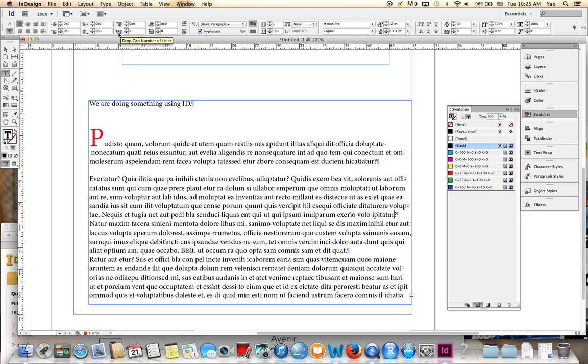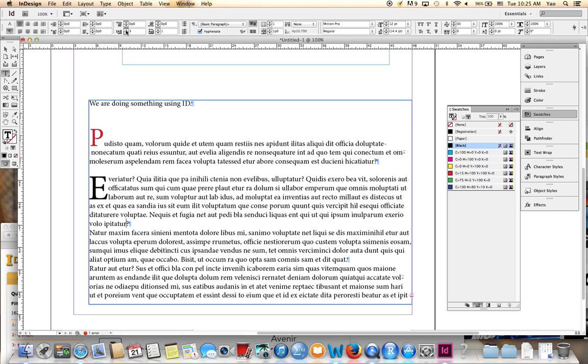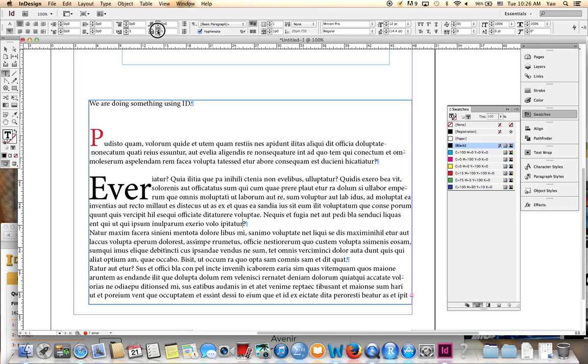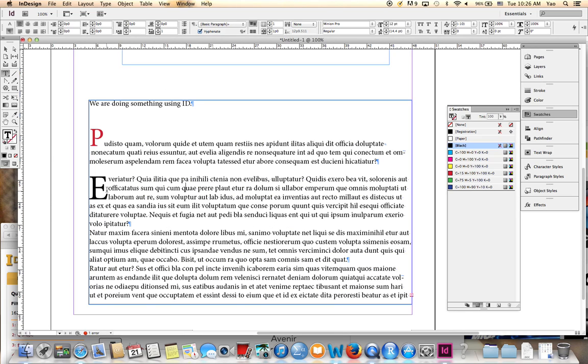Here's drop cap, number of lines. Do you want this letter to be dropped by one line, two lines, or three lines? Let's say we want it by one line. Nothing happened because it's only one line. Two lines, three lines. That looks good. You can have just one letter drop down, or you can have two letters drop down. If you want two letters to drop down, change this one into two, three, four, five. Normally we just have one, so let's go back to one. If you want, you can also change the color of this one. So that's drop cap. Again, drop cap is a paragraph function.